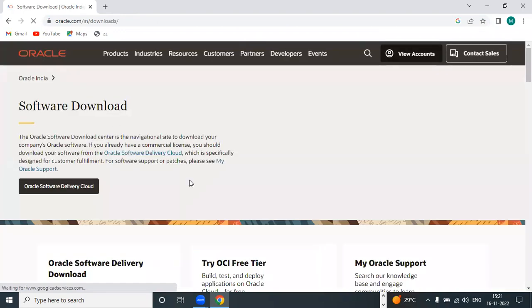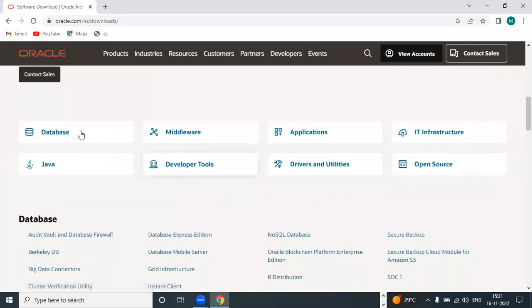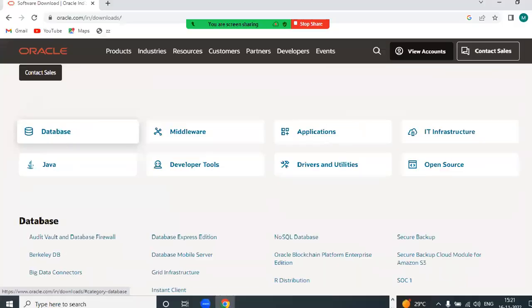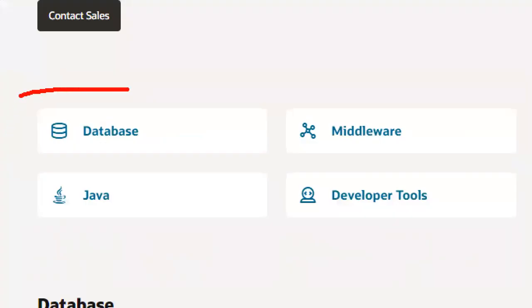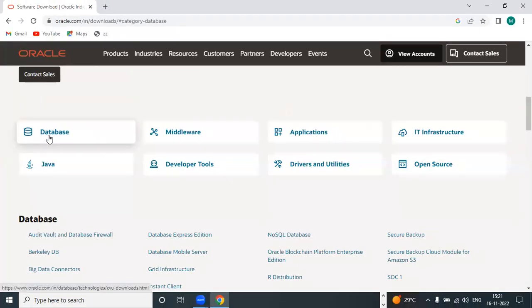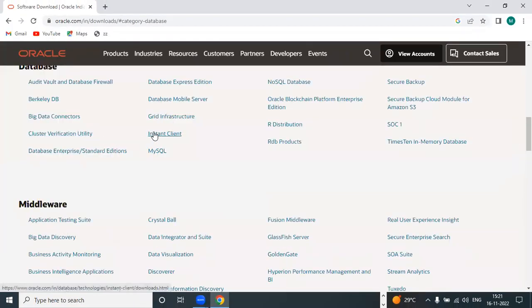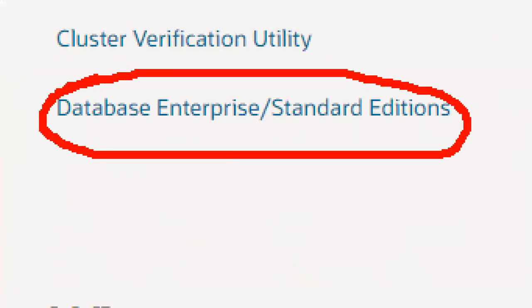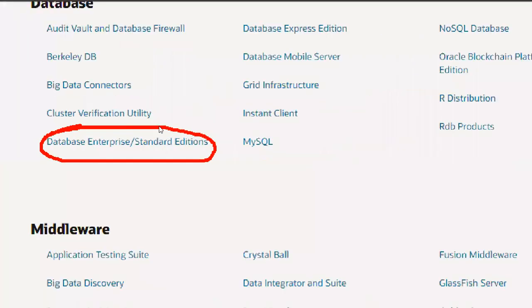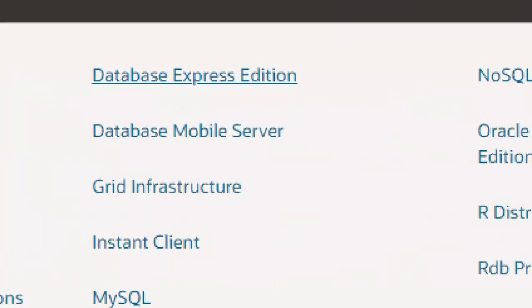In this site, observe, the Database option is there. Database, Middleware, Java, Development, so many applications are there. Here, Database is a tab. You have to click Database. Now, whenever you select the Database option, observe here, Enterprise Edition or Standard Edition is a software in our Oracle. Again, Express Edition is there, another software.